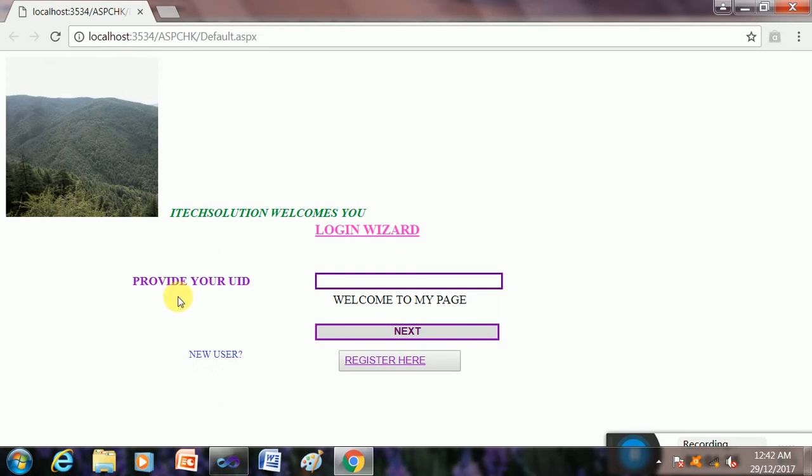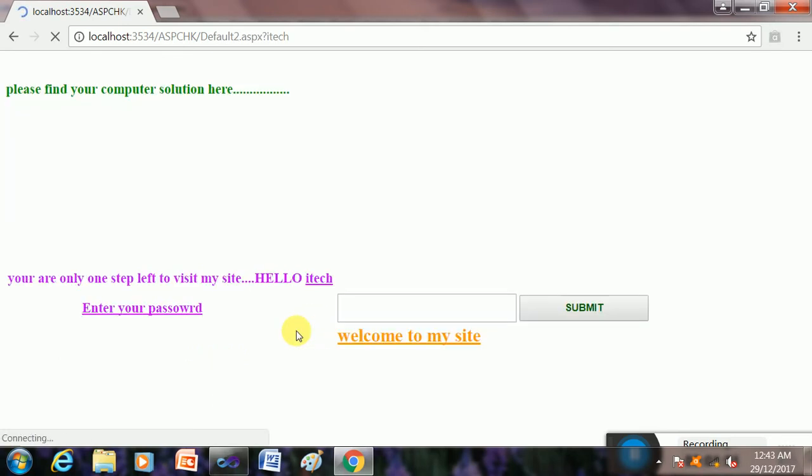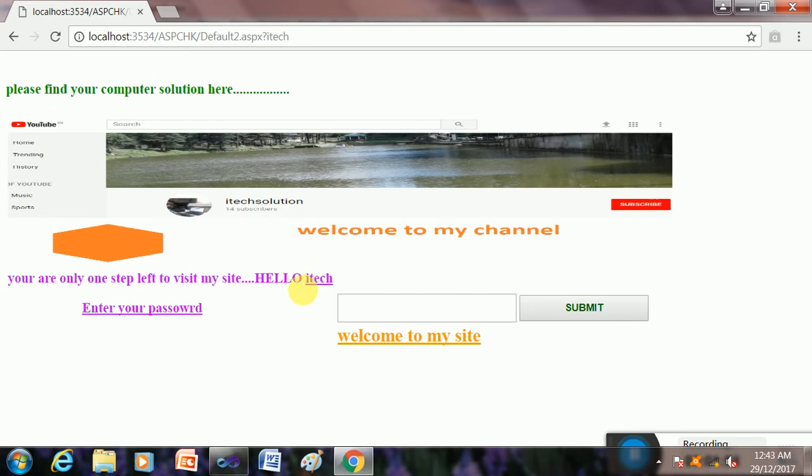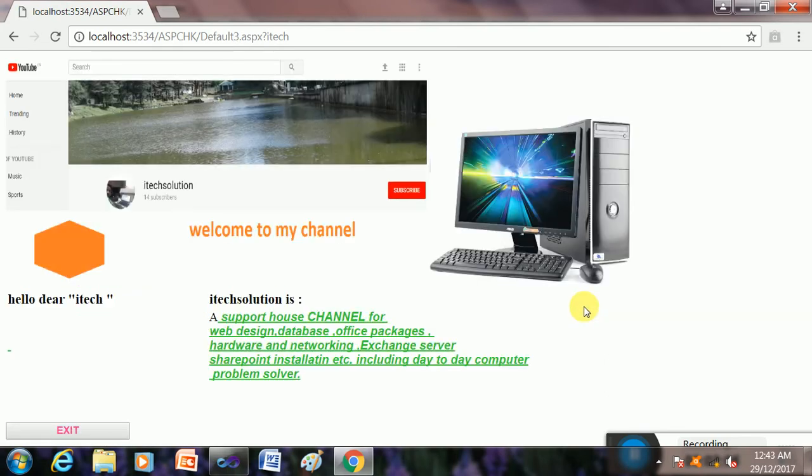Yes, it is the first page, and I want to show that first you have to give your ID. Suppose I give the ID iTech and click next to go to the next page. Yes, this iTech will also carry to this page. Hello iTech, enter your password. Yes, I also give the password iTech. Click on submit. Then it will go to the next page, which is the welcome page. That is, hello dear iTech.